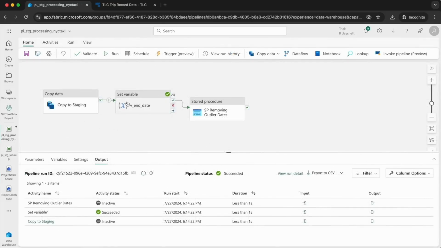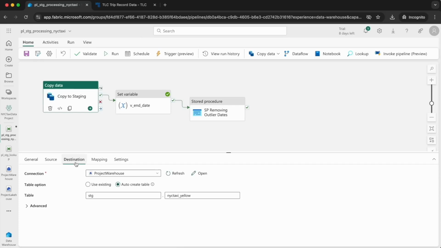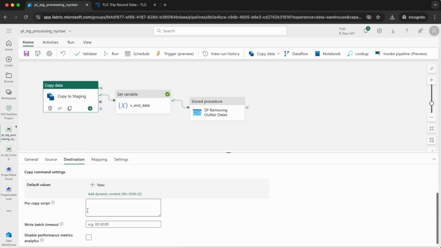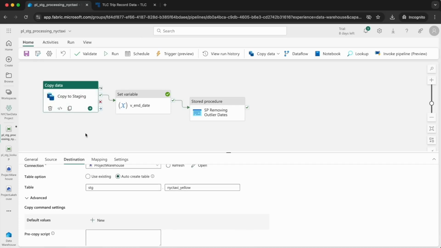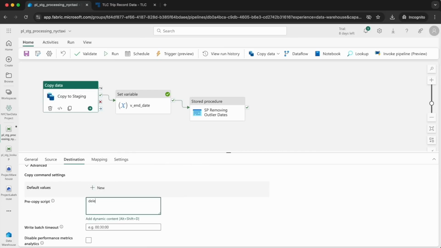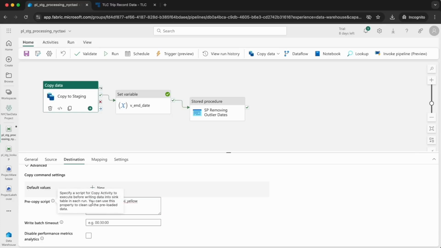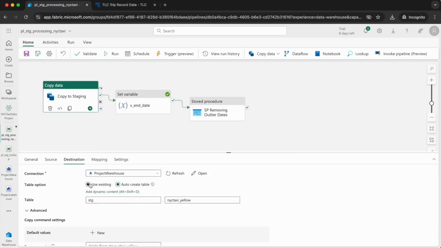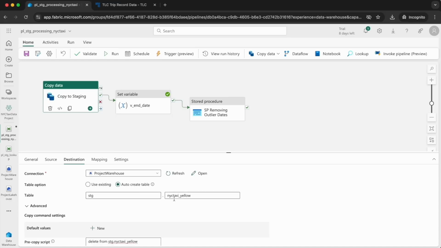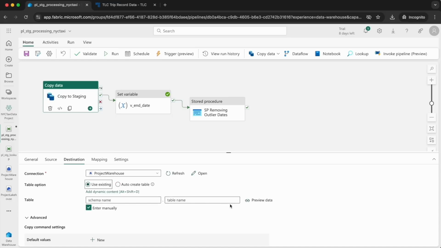So let me run this pipeline again. However, one thing I'll do is under destination, I will ensure that I delete the data in the staging table every time this pipeline is run. So I will type delete from stg.nyctaxi_yellow. I have to use this delete statement rather than truncate because Fabric doesn't support truncate table yet. And I can also modify the destination to use the existing table because I don't want to create this table again because it exists.